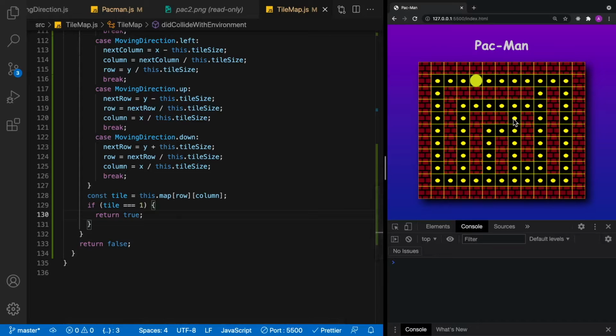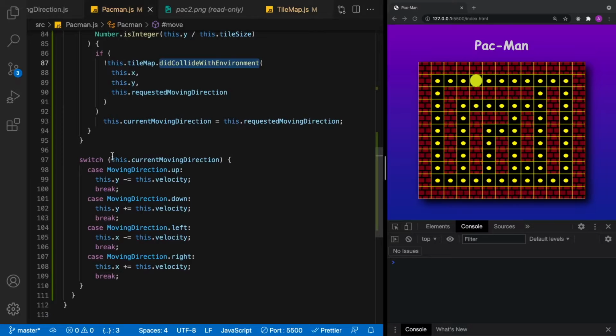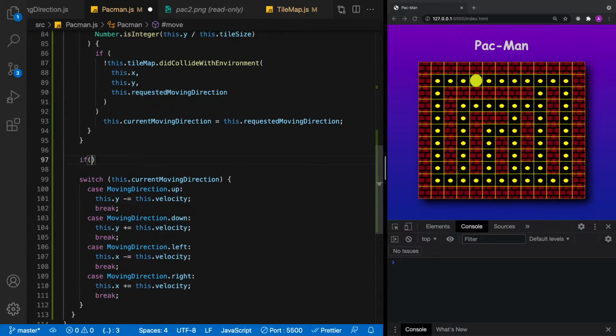So right now there's a little bit of an error where Pac-Man can go through walls. He may not always follow a direction and sometimes can go through walls, as you can see. To resolve that error, what we need to do is go into Pac-Man. Before we can move, this movement always happens no matter what. Before we move Pac-Man, we should check if there's a collision.